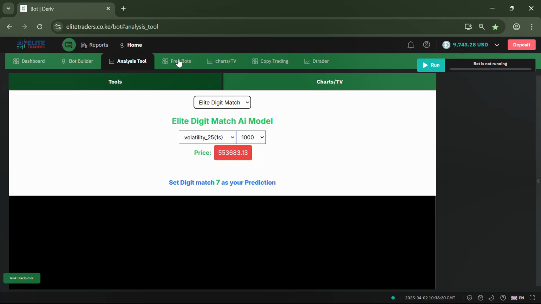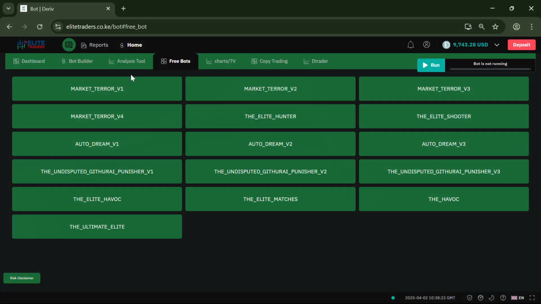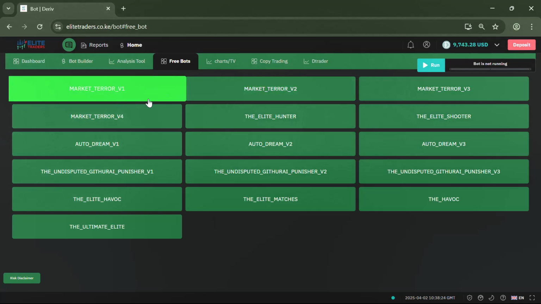Then we also have this part. This is where you get the free bot. So for today's video, I'll be demonstrating how you can use the Market Teller version 1, version 2, version 3, and version 4.